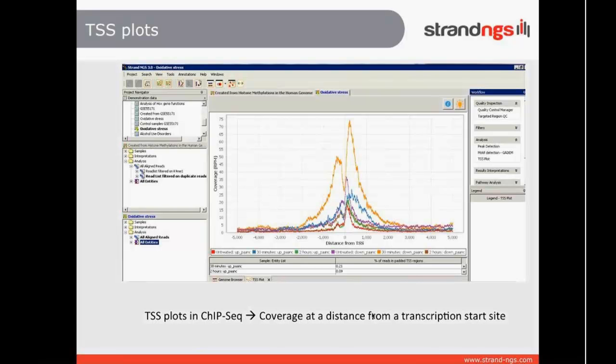Now, TSS is just a transcription start site, so where the transcription starts, and then the TSS plot just tells you what the coverage is like a certain distance away from a TSS, right? So this is in base pairs on the x-axis, and then you have coverage on the y-axis, and this tells you how much coverage you have in reads per million, so many bases downstream or upstream.